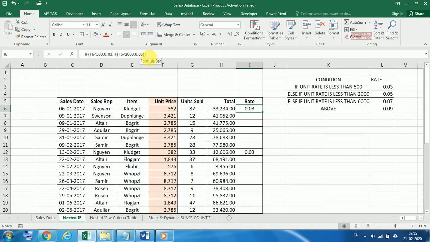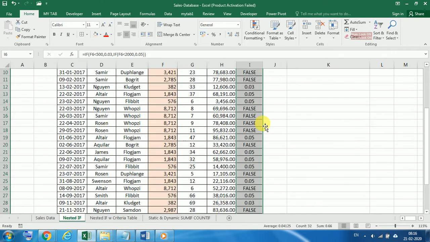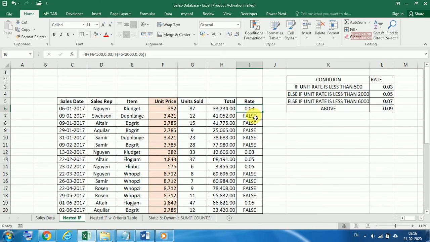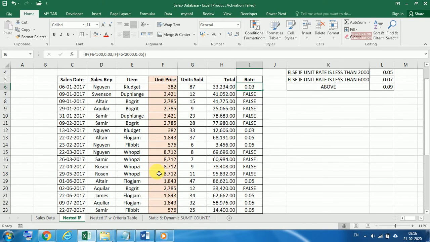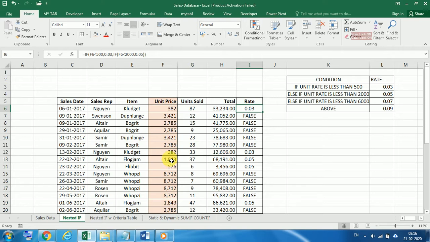Here, automatically, you can press the Enter key and it will add a close parenthesis, otherwise you can add one more close parenthesis. Once again, use autofill. So what is the value? If the value is 382, it's showing 0.03. If the value is less than 2000, it is showing 0.05.